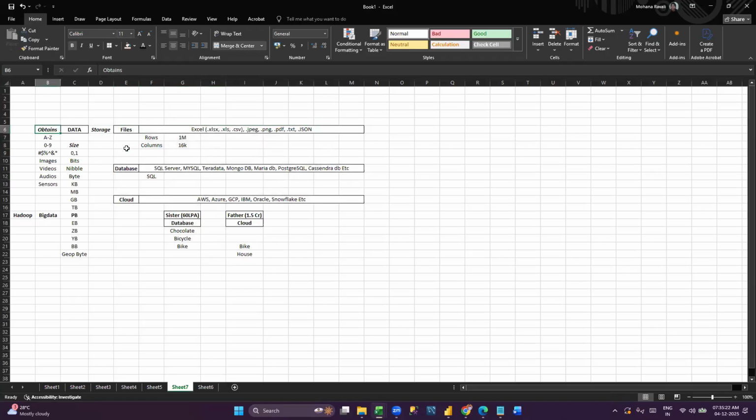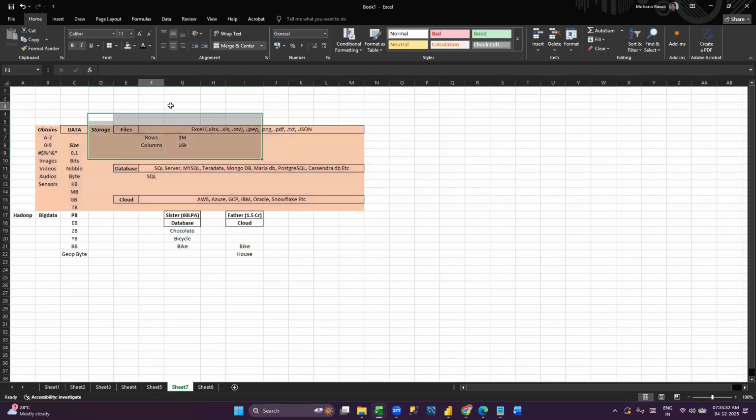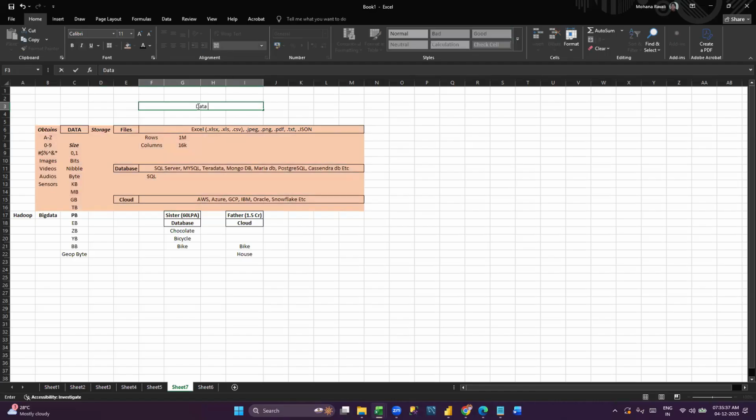So the person who decides where the data is to be stored based on its size, who decides how it has to be stored and takes care of it, is known as a data engineer. He is a data engineer. Suppose he is working on AWS, he's called an AWS engineer. If he's working on Azure, he's called an Azure engineer. If he works on GCP, he's called a GCP engineer. And if he's working on a database, he's called a DBA, database admin.